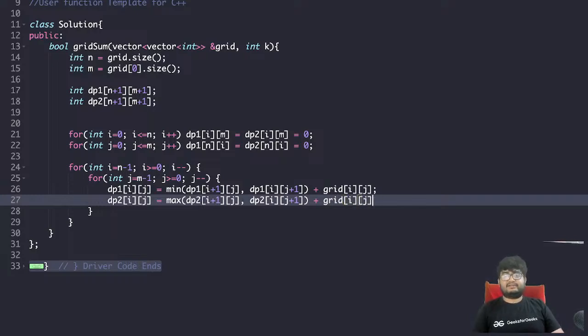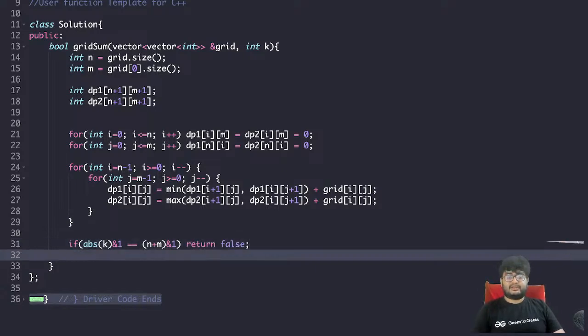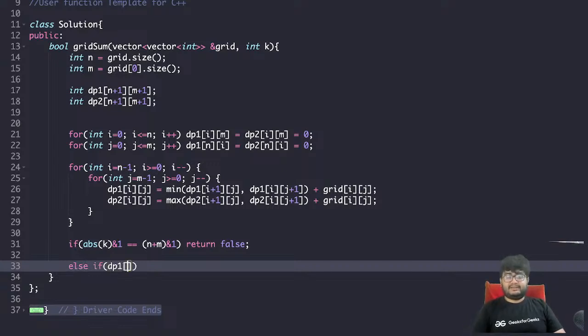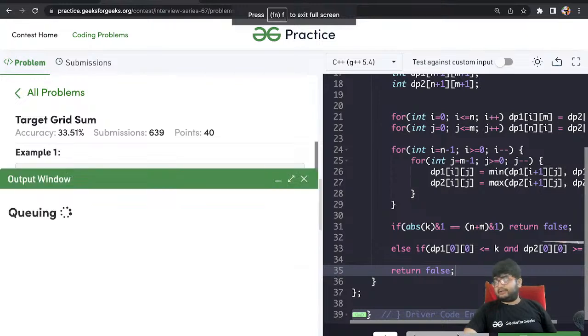So we have this, and now let's see if abs k ampersand 1 is equal to n plus m ampersand 1, their parity is the same, so return false. Else if dp1 0 0 is less than or equal to k and dp2 0 0 is greater than or equal to k, return true, otherwise return false. So that should be the code. Let's try to run this.